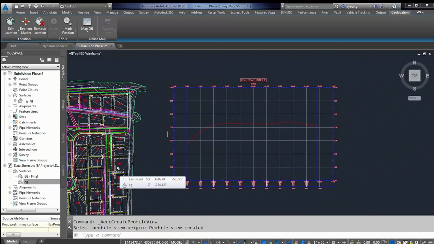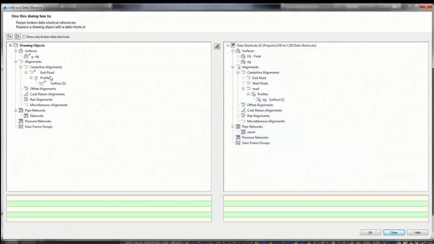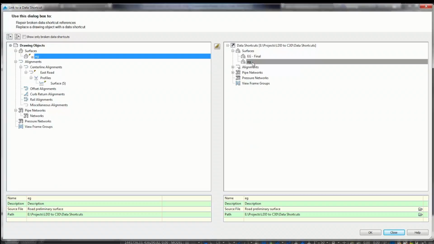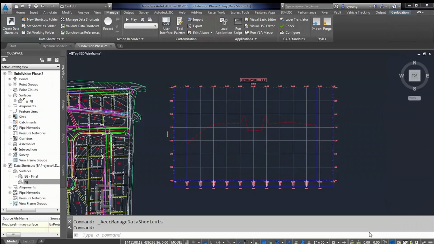Now, data references can also be updated. Starting with 2016, we had the ability to very easily manage these. Let's say the survey crew continued to work on it after I started my design work. So the existing ground surface, maybe after it's all finished, we have an EG final surface. I'm simply going to update this, point to that new surface, and click OK. And now we can see here we have a little detention pond or something that's being crossed with that alignment that didn't show up before.